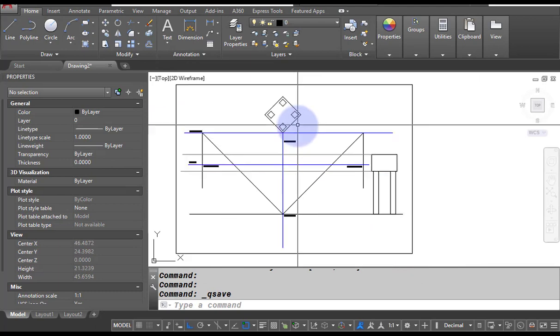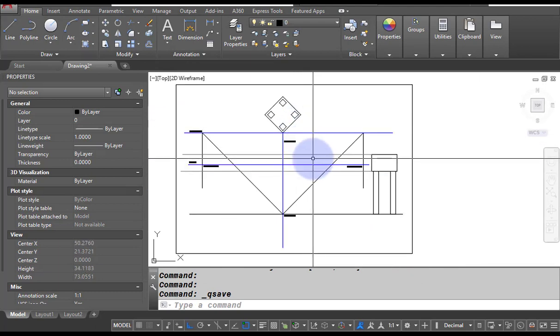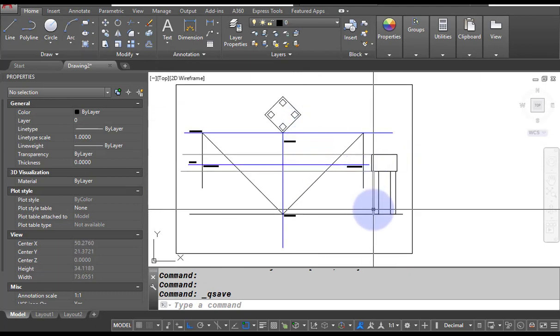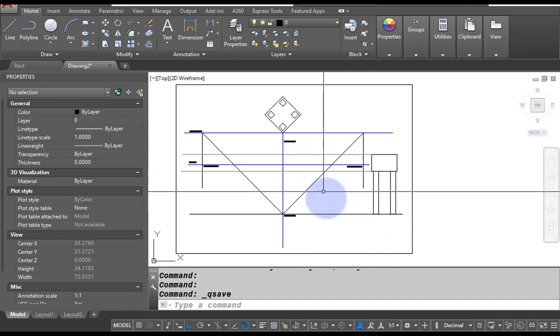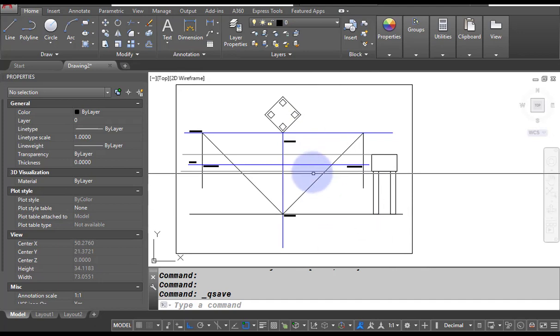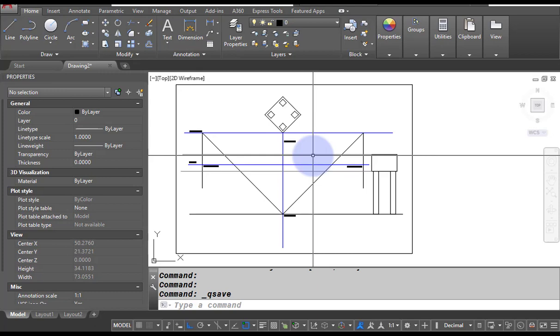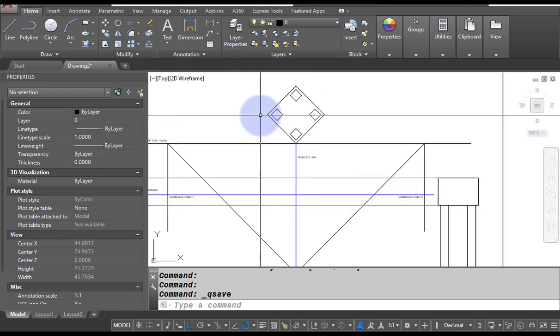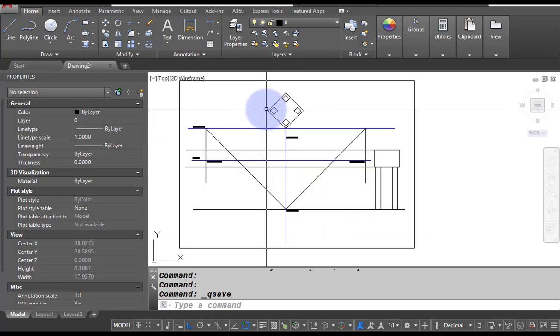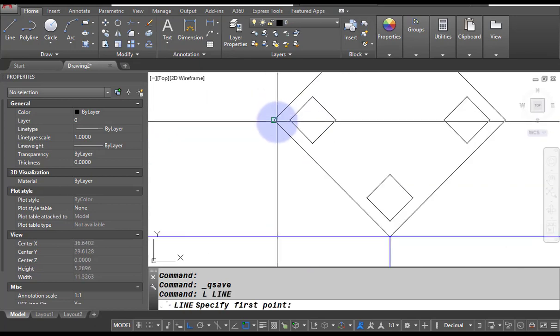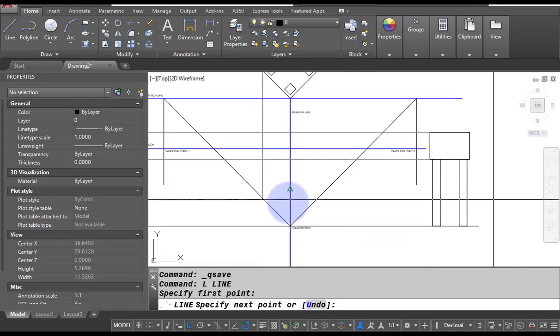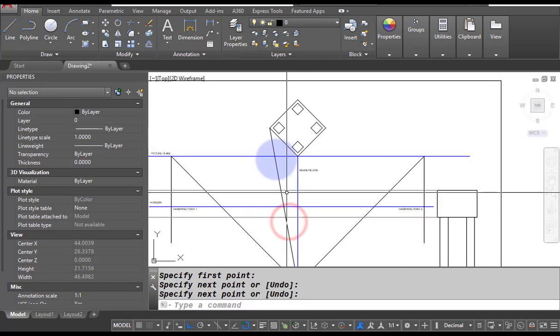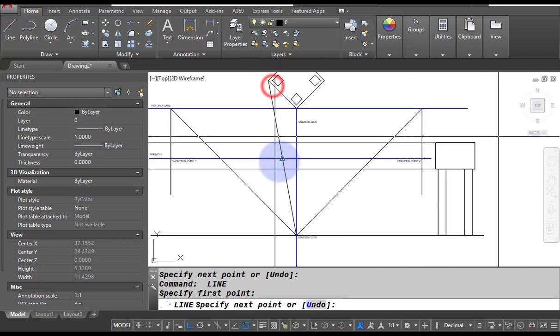Now what is our next step? Our next step is, we have already taken all the projections: bottom of the tank, top of the column, and top of the tank, right? Now next what we are going to do, we have to connect all the corners to the station point. So we have to draw the lines and connect all the corners to the station point.